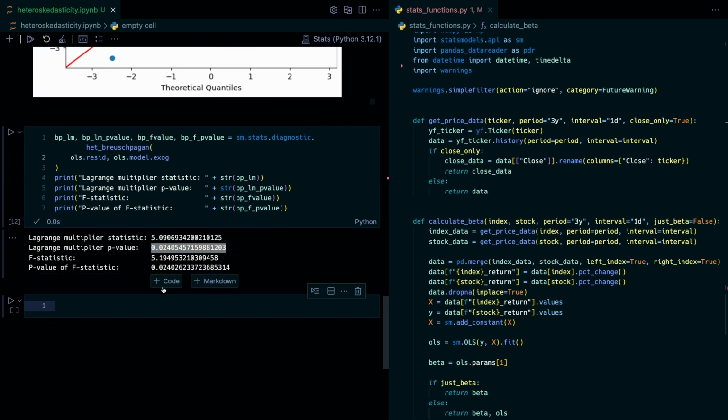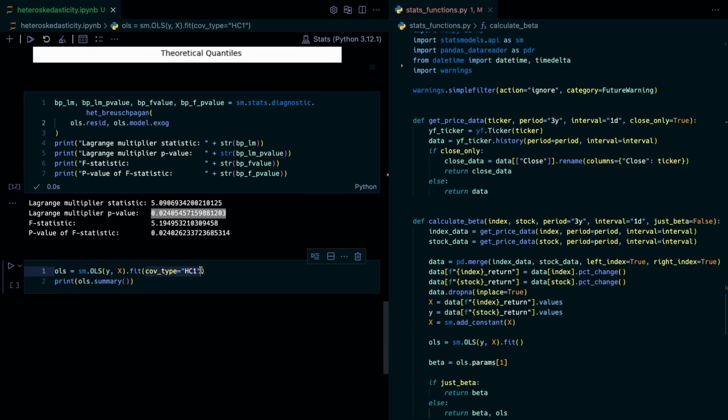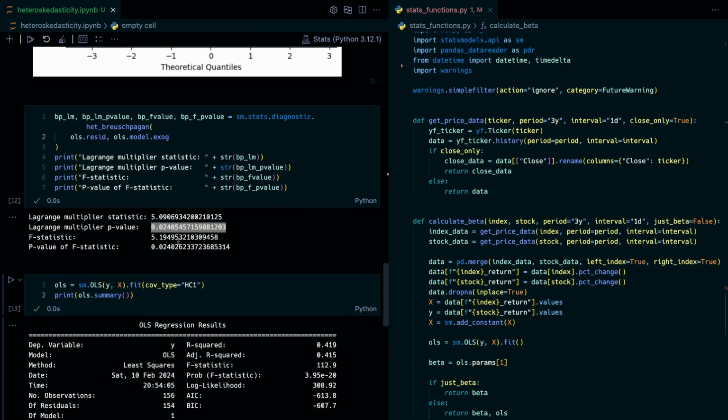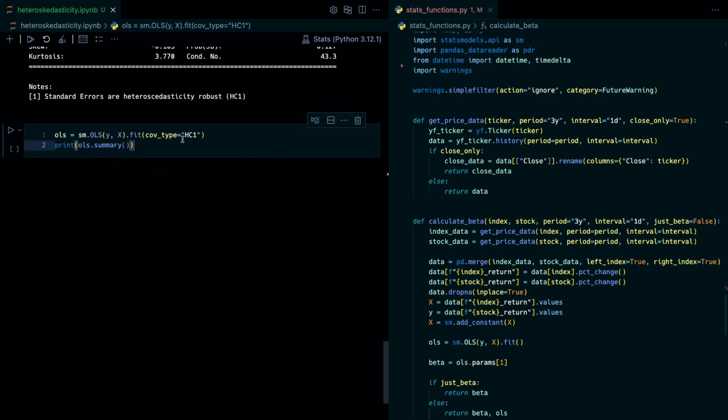Now to correct for it, we're just going to refit our regression using covariance type HC1. This is just heteroskedasticity-corrected robust standard errors. So we can run this, and then we'll run our original regression without correcting, so you can see the difference.